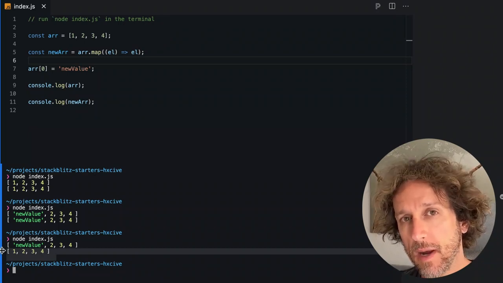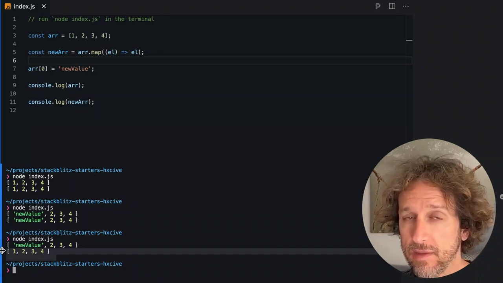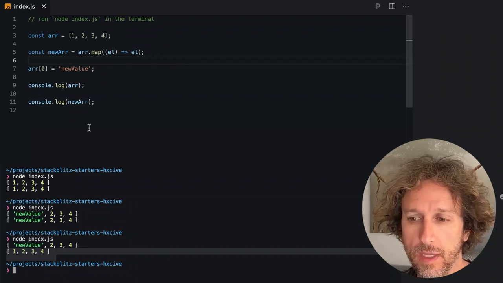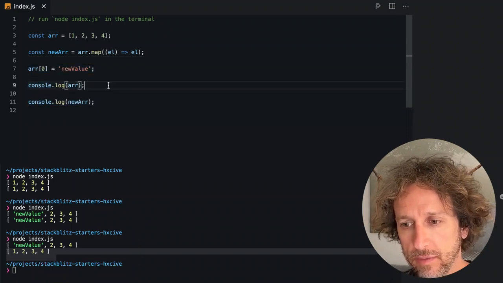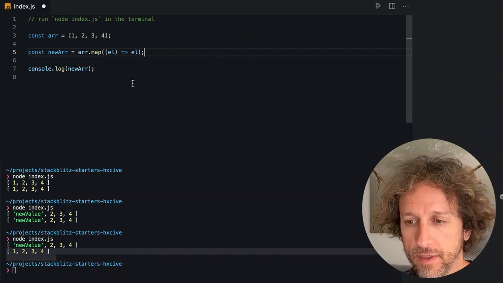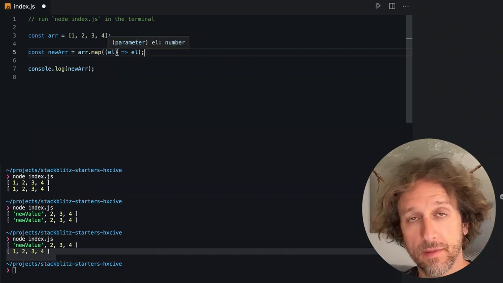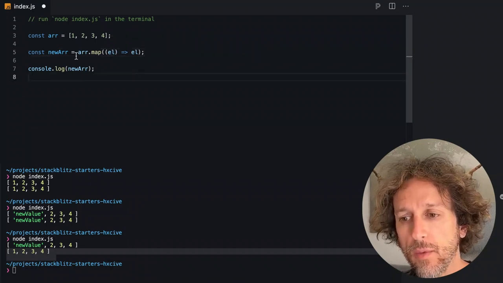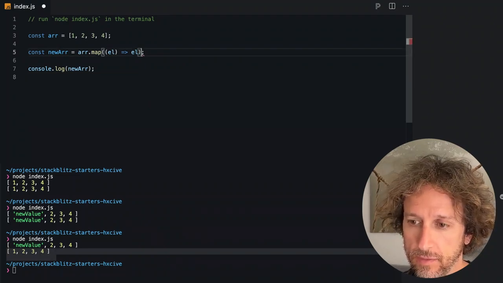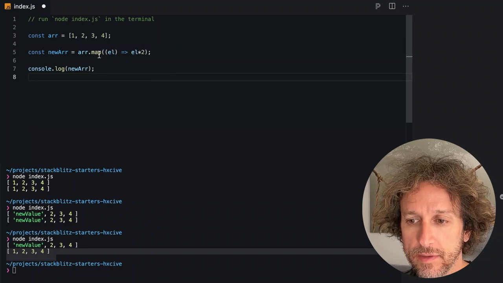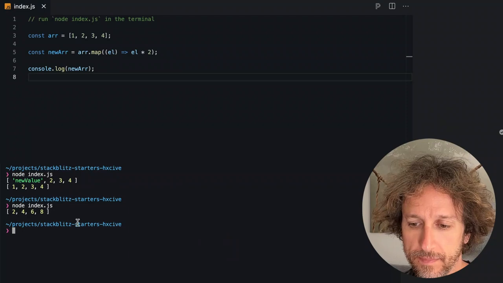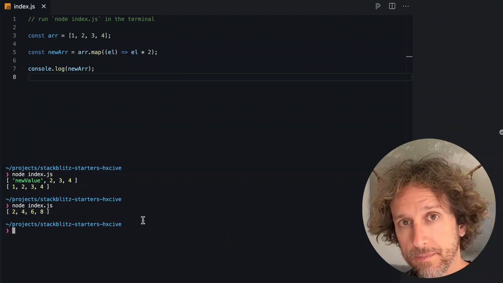So array map, even if you do nothing, it still has a meaning. But let's start looking at when we want to do something. So one very common case, I will delete this part. I guess you got it by now. One very common case is I want to make some data transformation. For example, I want to double every number in the array. Very simple case. So I just have to say that for every element, I want to return the double of that element. And if I run this, every number in the array has been doubled.